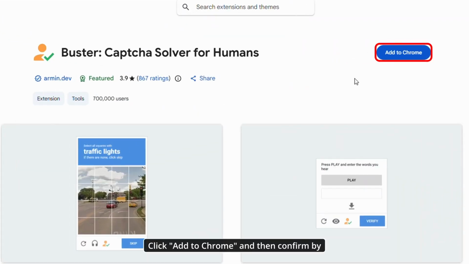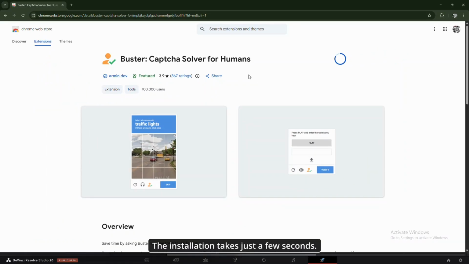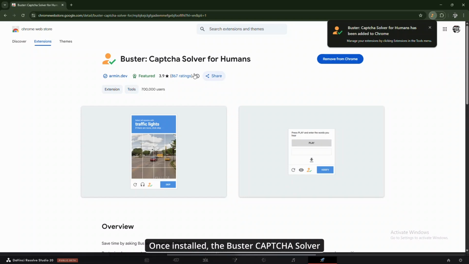Click Add to Chrome and then confirm by clicking Add Extension. The installation takes just a few seconds. Once installed, the Buster CAPTCHA Solver will automatically appear in your extensions toolbar.